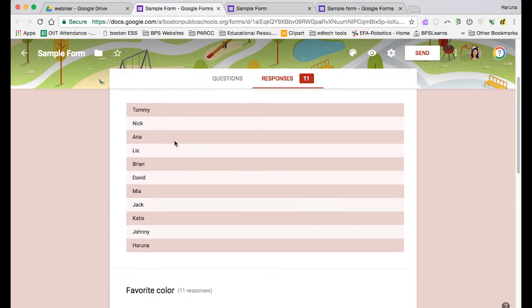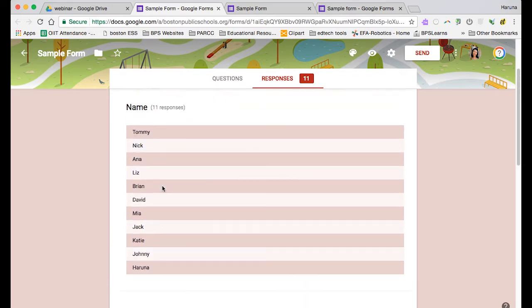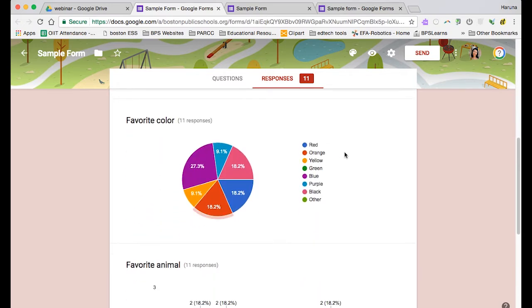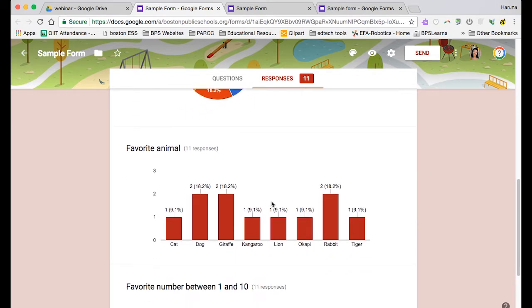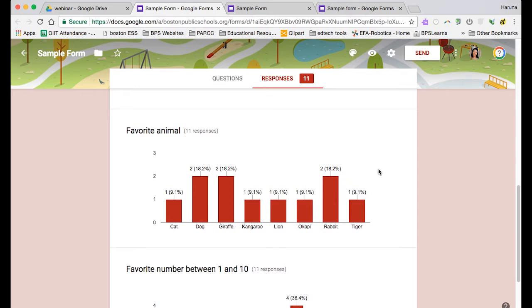So for the text entry, they just made it a big list. So I have 11 names. Favorite color, which was a multiple choice, is shown as a pie chart. So I can see that 2 people said orange, 1 person said yellow, 3 people said blue, and so on. Favorite animal, which was an open response, is shown as a bar graph.